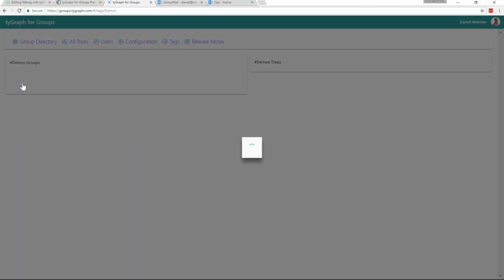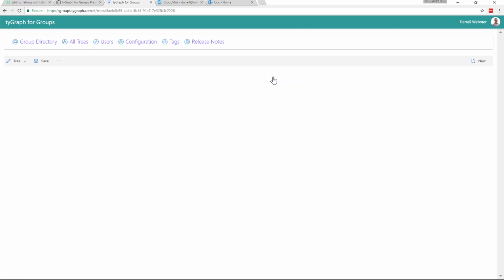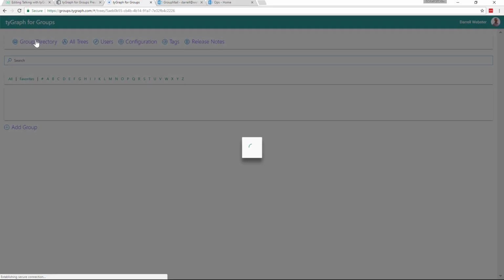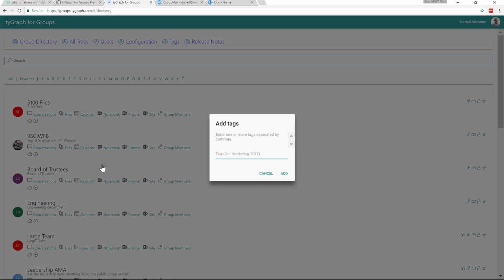You can reuse that or just navigate directly through to, for example, demos. I'm just going to show my demos tree, and if I had any groups that were tagged with demos, maybe let's just do that. Let's go through and quickly update one of the groups there that I do demonstrate with. If I add a keyword to it, then I'll be able to, actually I think we have to do this back from the group directory experience. I'm going to find the 9SciWeb group back here in the group directory, add a tag, and I might just do, what was it, demo.